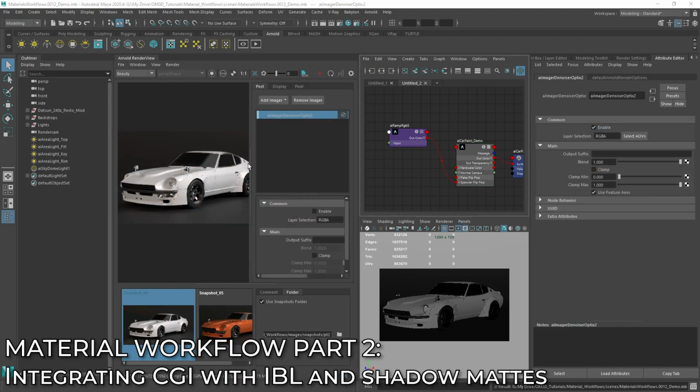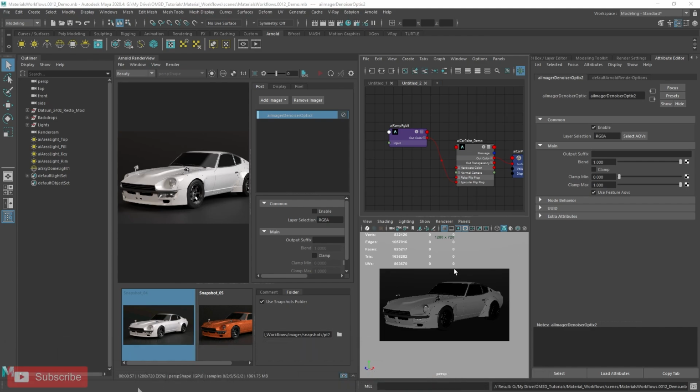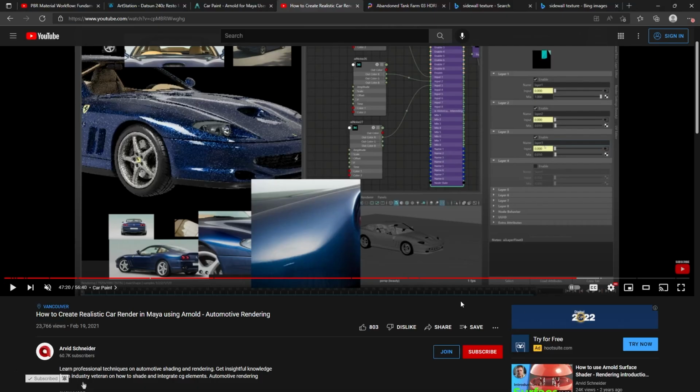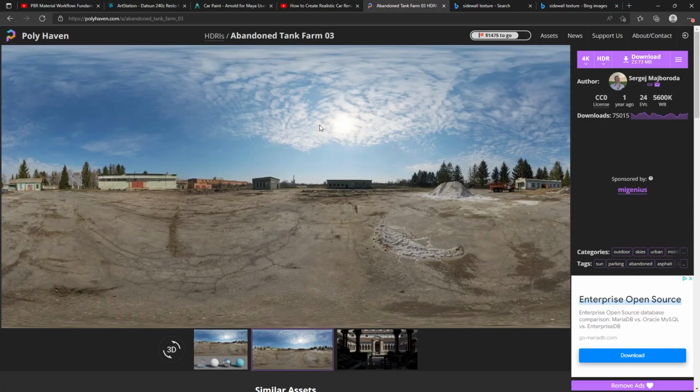Okay, now that we have the materials set up, we can look into creating that backplate and creating this render with that backplate. So the first thing that you need to do is find your image-based lighting and backplate that you want to use.